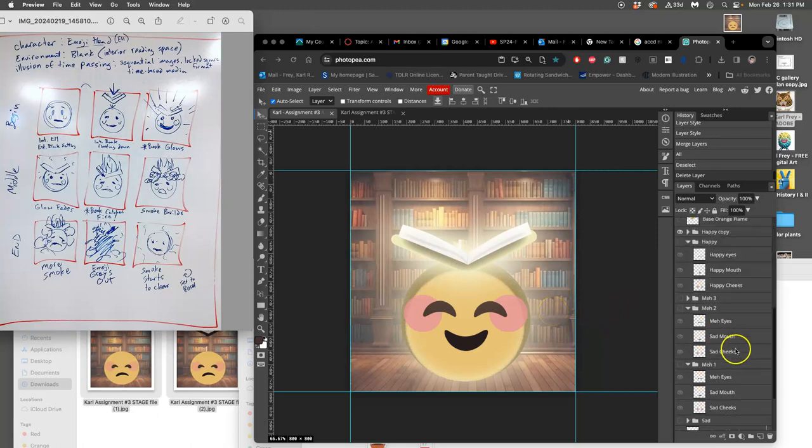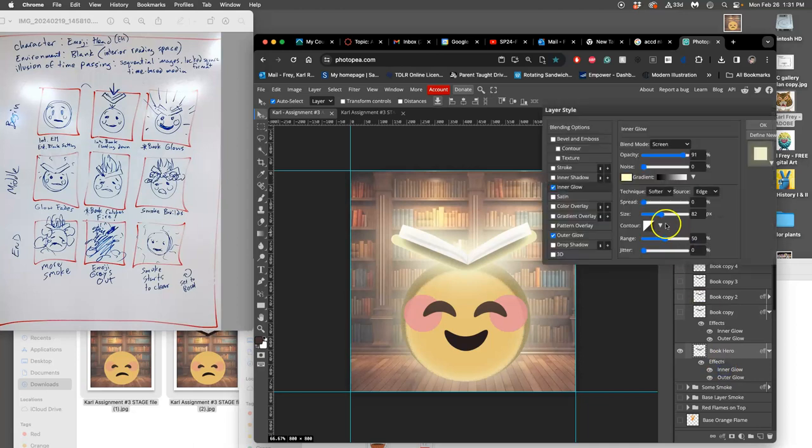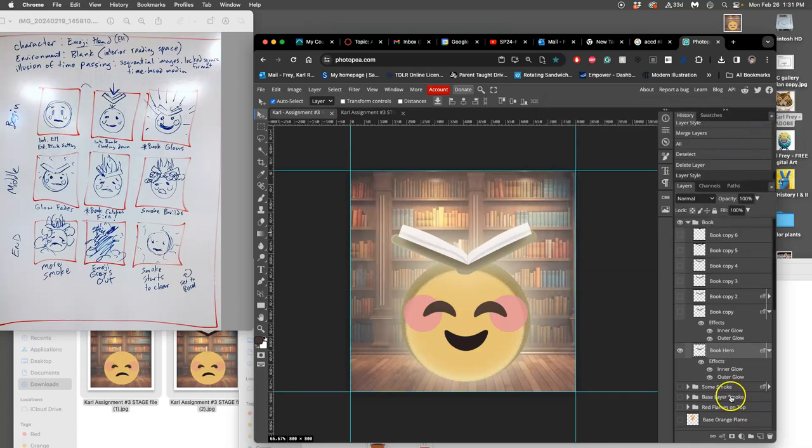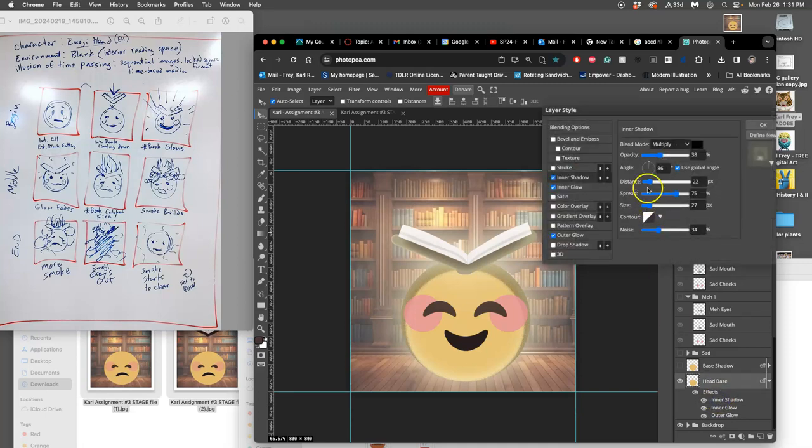So let's see. Let's have the book fade before the expression fades. So this is pretty easy. I'm just going to go to my effects. I don't need to move the book anymore, but I just go to my effects and I start taking it down. I'm going to take it down pretty fast. Both the outer glow and the rest. And that's going to dim the shadow a little bit on the head.